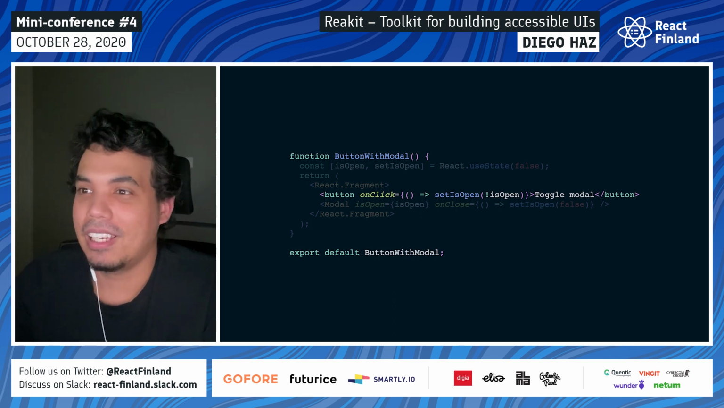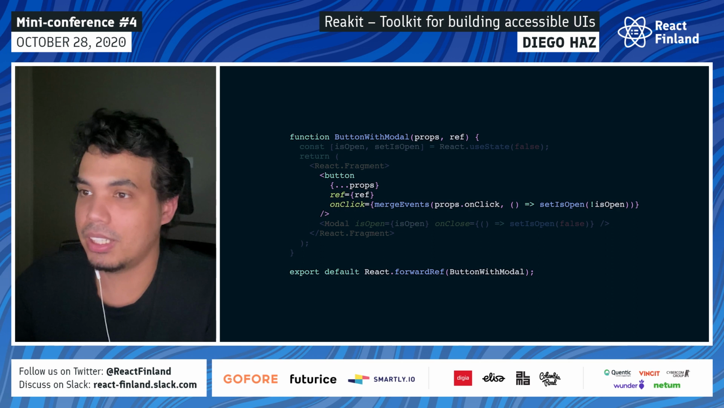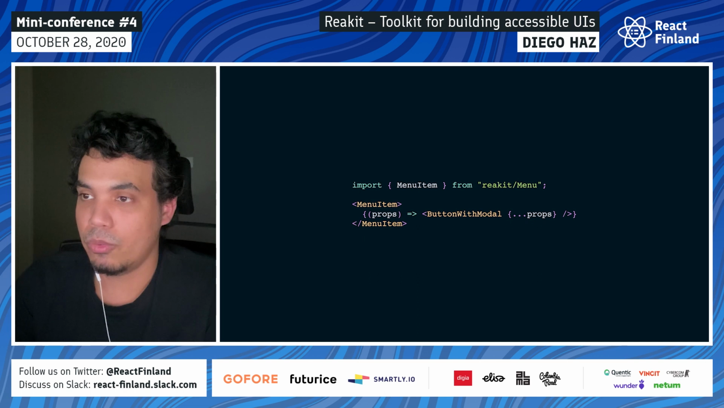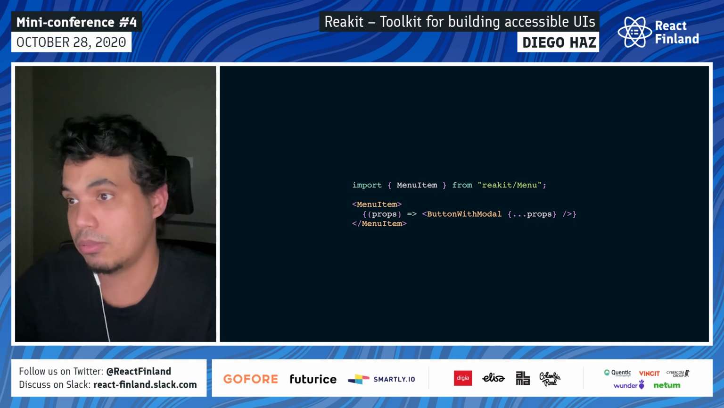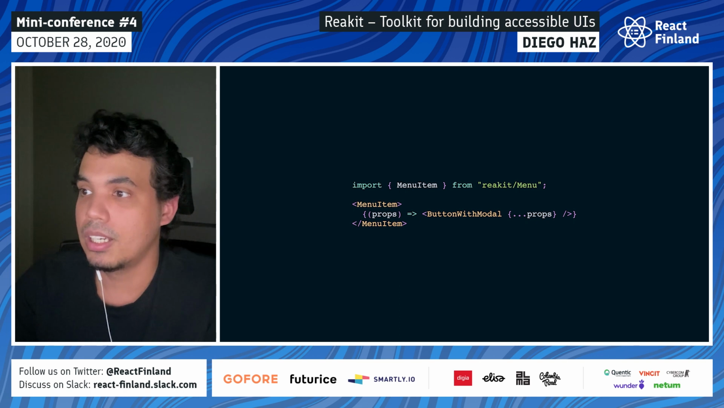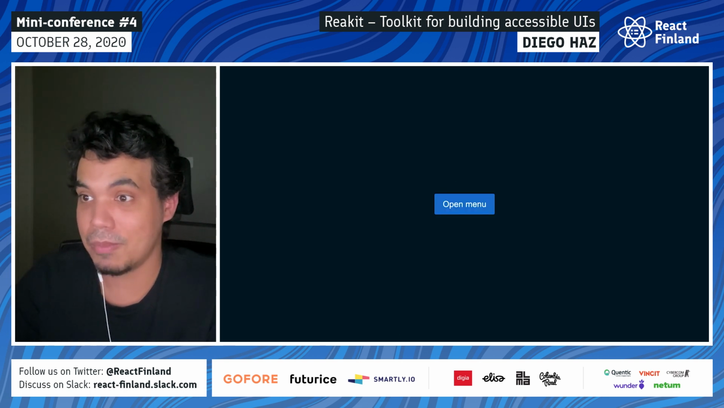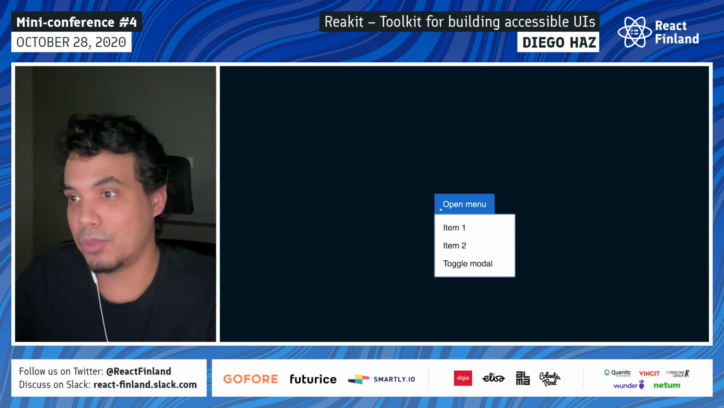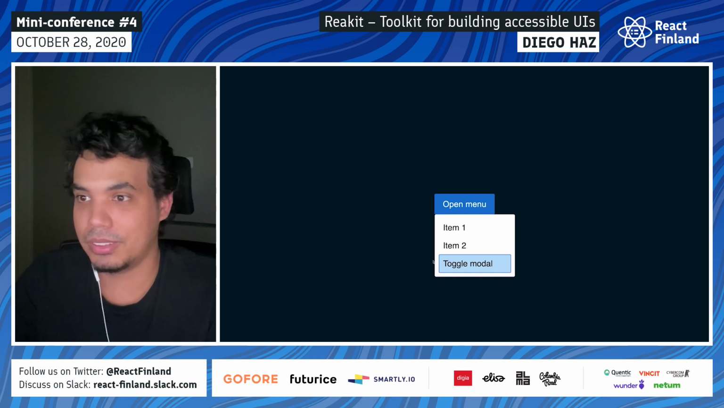But if we build this component in an open-closed way, we have the possibility to render this component in different contexts. For example, Reakit has a menu item component that accepts both render props and the as prop. And by the way, there is also a useMenuItem component hook. But we can combine it with our button with modal component, and it automatically becomes a menu item that opens a modal when you click on it, and focuses the menu item after the modal is closed.